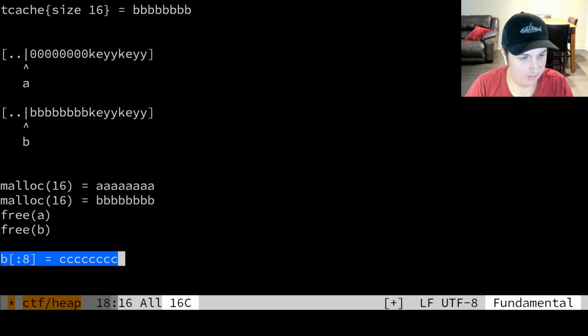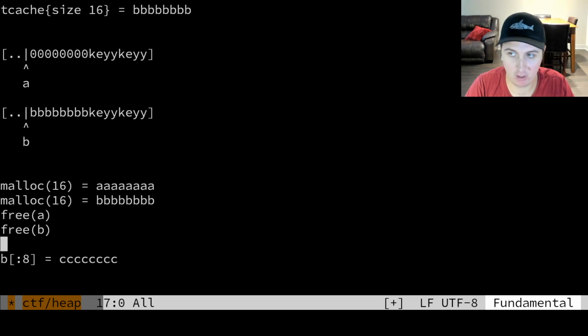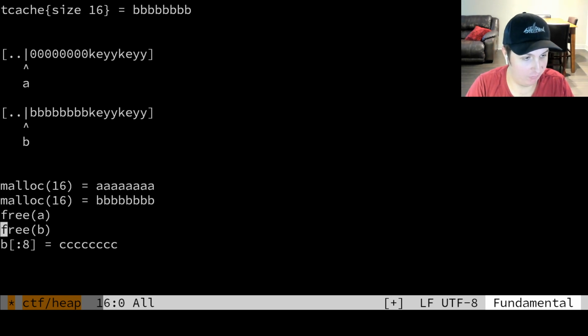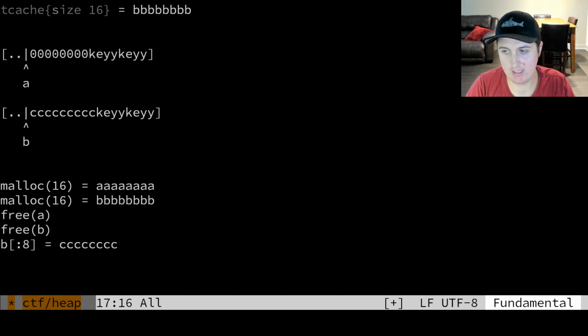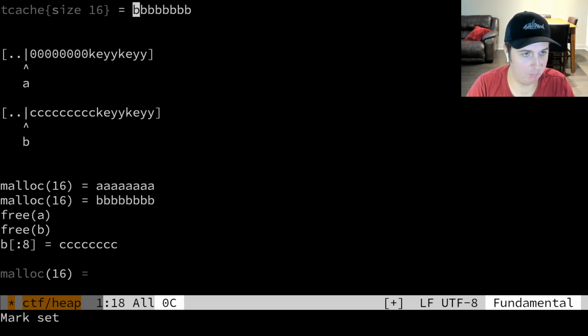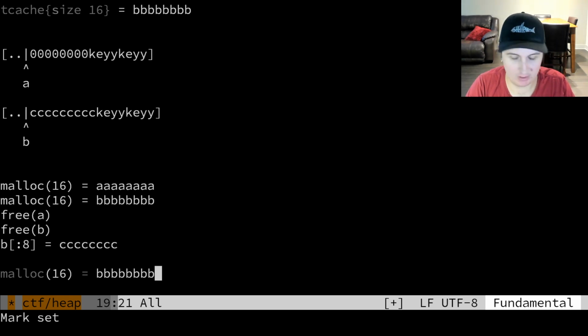And we make that be 8 C's, right? So we use after free. We modify this memory after the fact that we've freed it. What's going to happen, as this Python-ish operation says, is that we've just influenced what's going to happen as we call malloc and free. So if we call malloc 16, nothing's changed in terms of us getting B first. We're still going to get B.